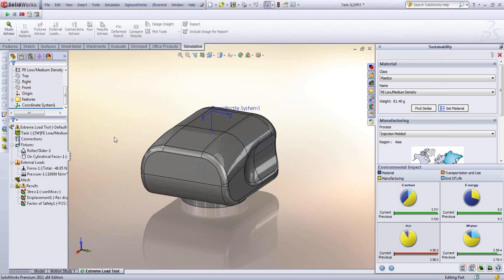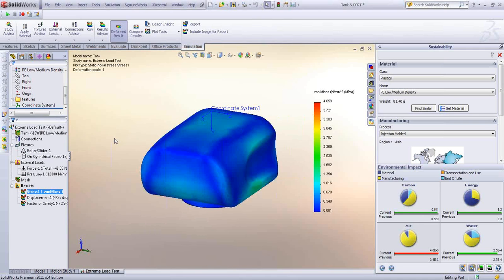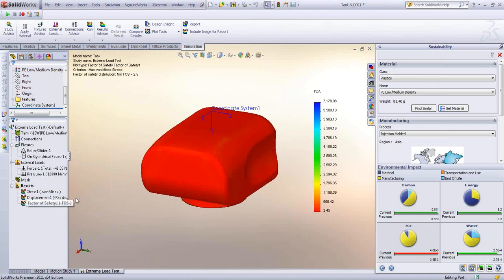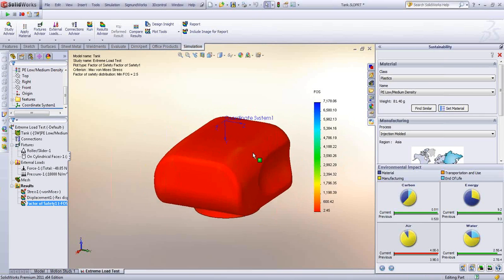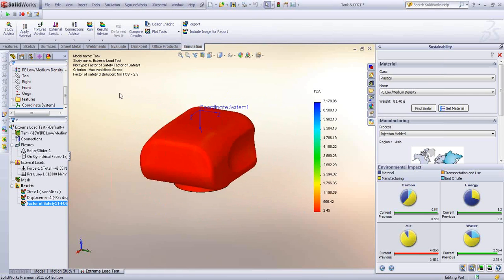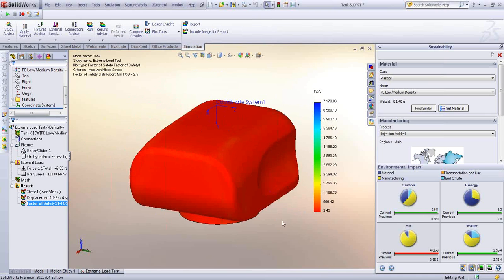These are the results using SolidWorks Simulation. What I'm exactly interested in is the factor of safety. Currently, the minimum factor of safety stands at 2.45, which is good enough for any design as long as the strength requirements are not very critical. In this case, it's just a personal humidifier, so 2.45 is pretty good.